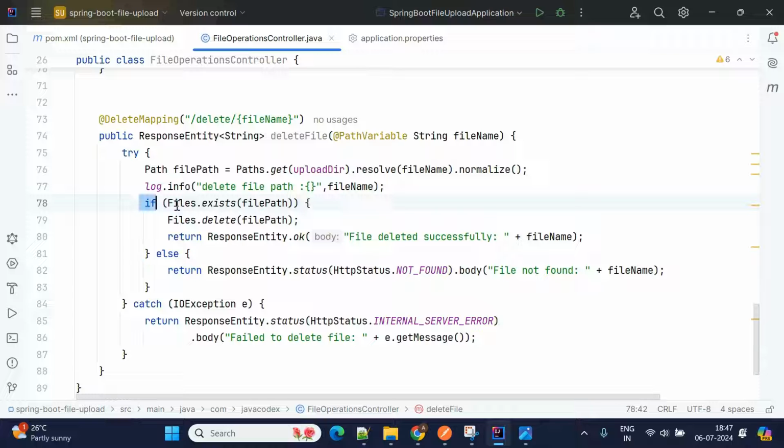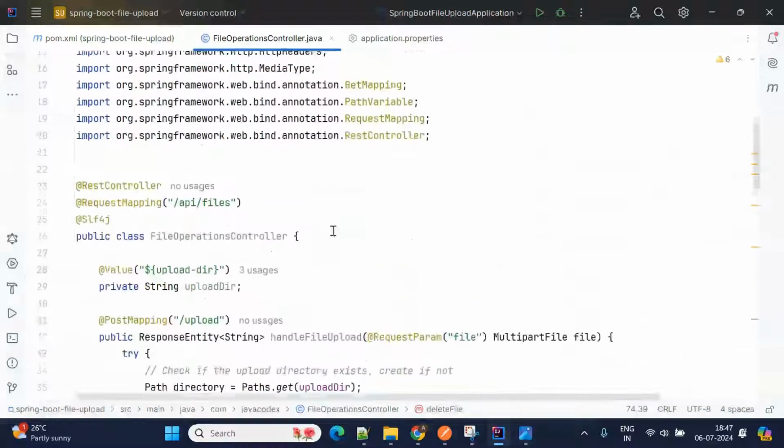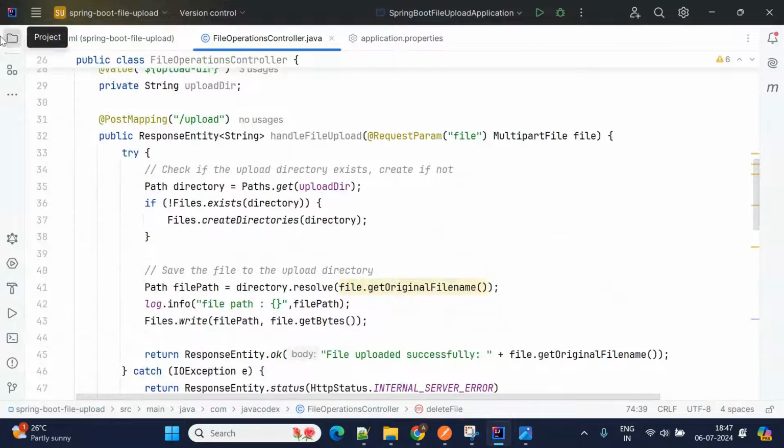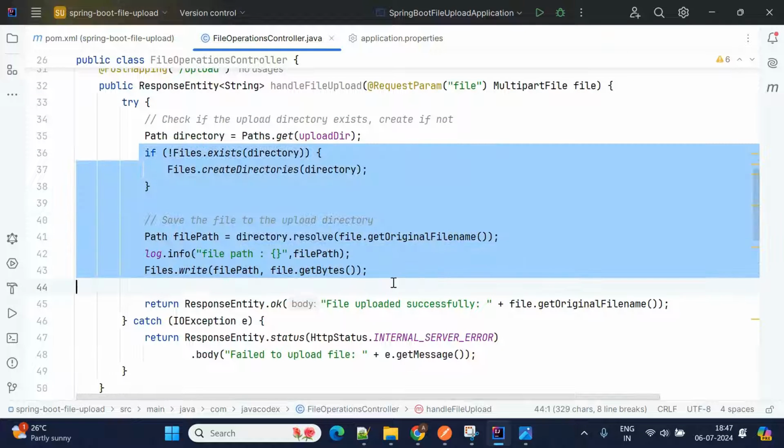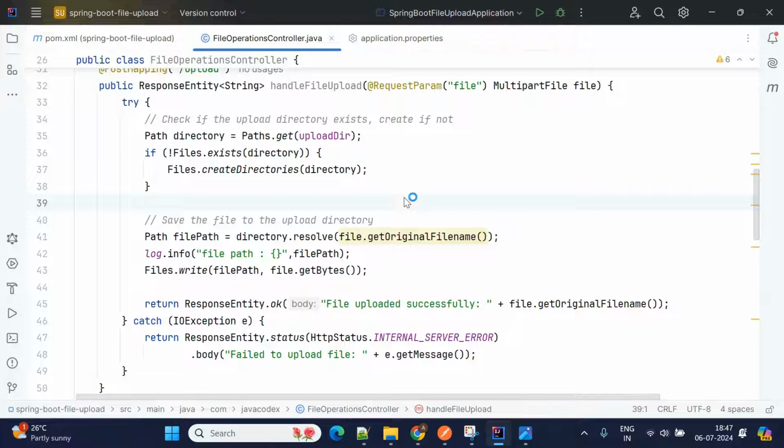Okay, for that one, first we are checking whether the file path exists or not. If it exists, then we are performing the delete operation on it. Okay, so now we'll test these three operations from Postman. I'm not using any other service or repo, everything I mentioned inside the controller itself. Usually this logic we need to mention in a utility class as a static method, so we need to call it.